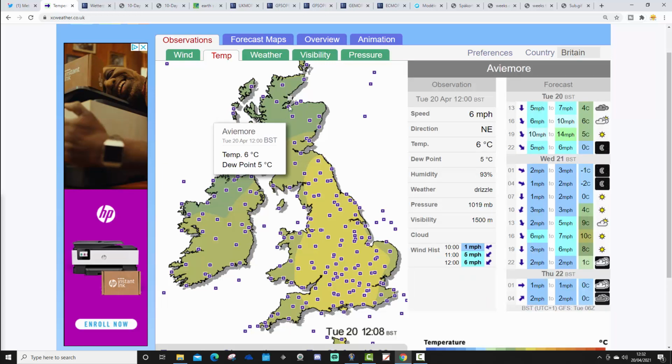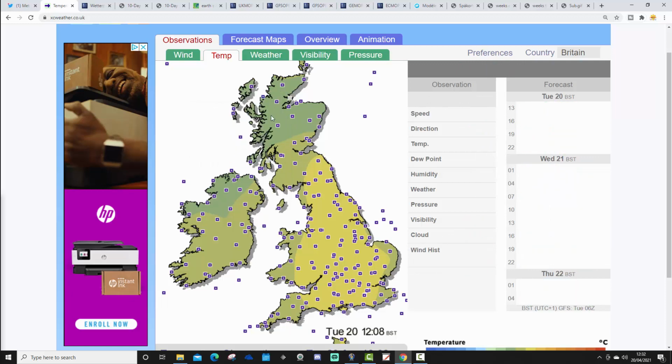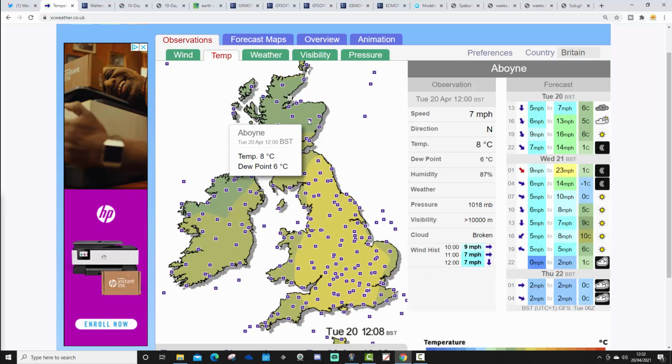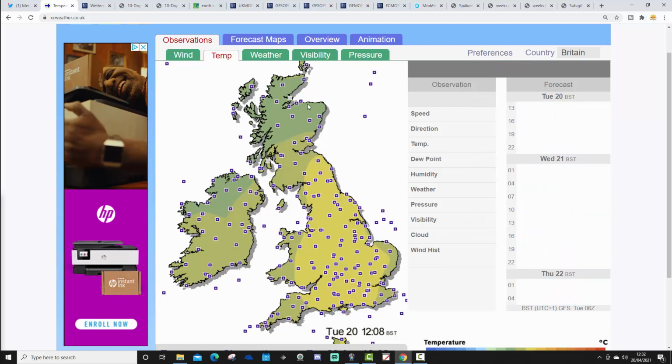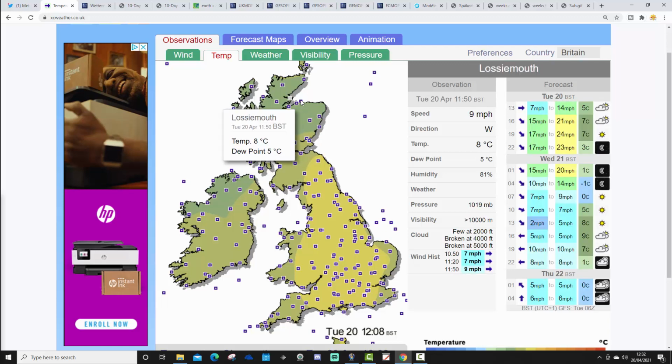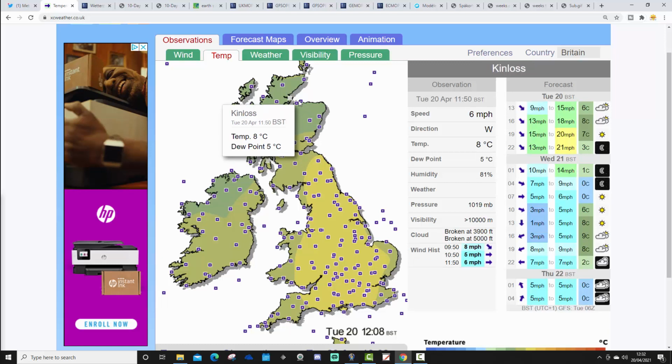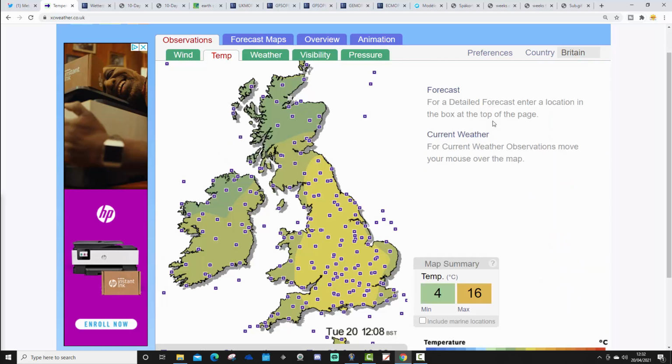So Aviemore is just at 6 degrees at the moment. Altnaharra at 10 degrees. Tulloch Bridge at 7 degrees. Aboyne at 8 degrees. Aberdeen at 7 degrees. On the Moray Firth, we've just got Lossiemouth at 8 degrees and Kinloss at 6 degrees.